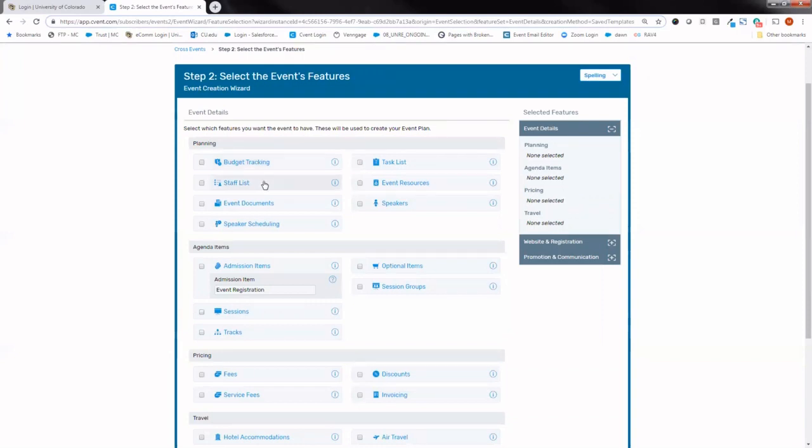Same goes for like staff lists, right? So for this event, I didn't want to add a staff list, but if you wanted to really showcase people's faces so that when they come to your registration table, they know, who am I checking in with? You could do that. There's a lot of opportunities here.